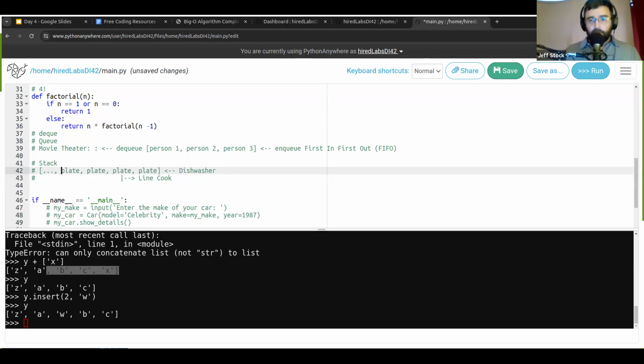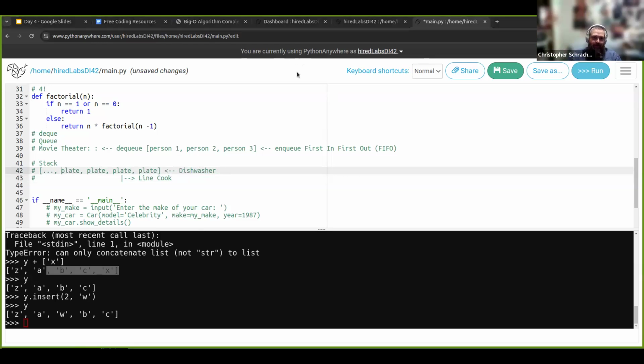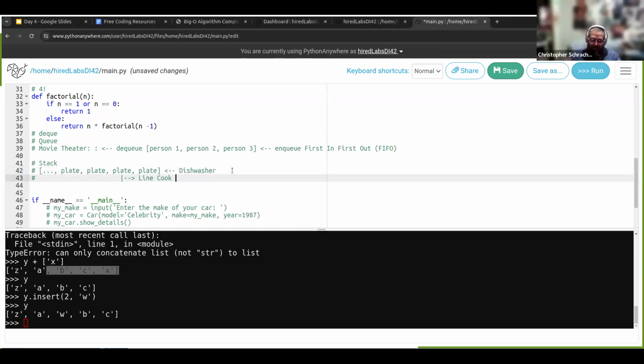So, like an ammo clip for our guns, right? The first bullet you put in is the last one that cycles through the gun. Exactly. And so that's you loading your clip. So the last bullet in is the first one out. Right. So this is called last in, first out, LIFO. Yep. So LIFO.